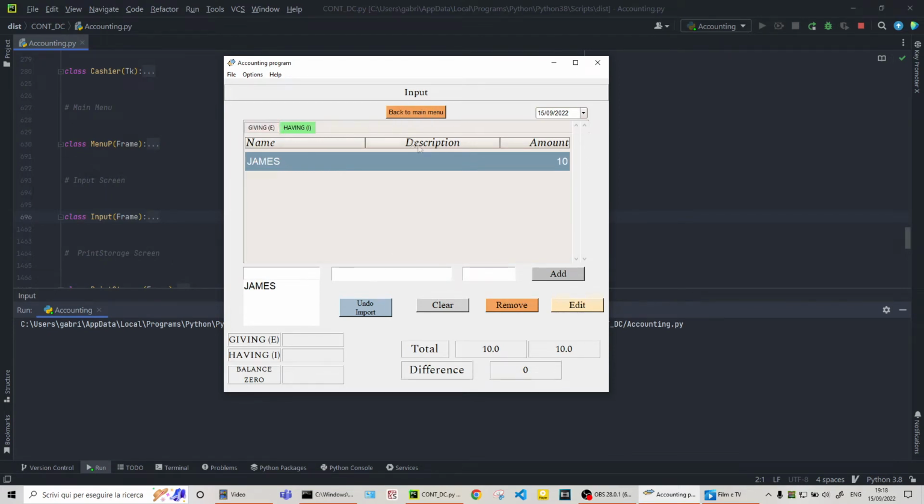I can save this information to my file, so to the dataset, simply by clicking on this orange button on the top, back to main menu, that will save what I have done. If I close my application without going back to the main screen, the data are lost. The data will not be saved.